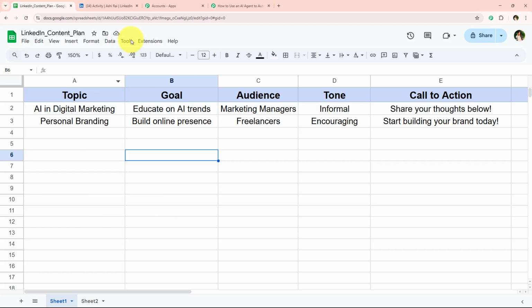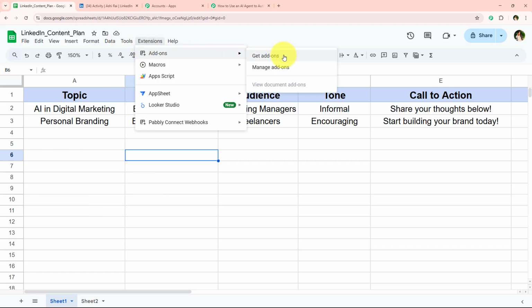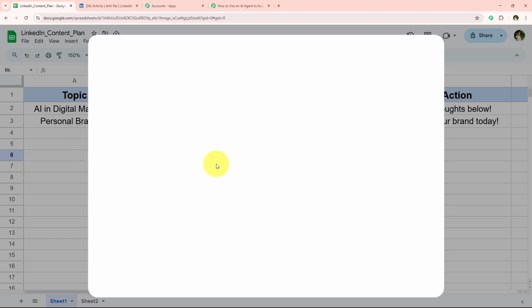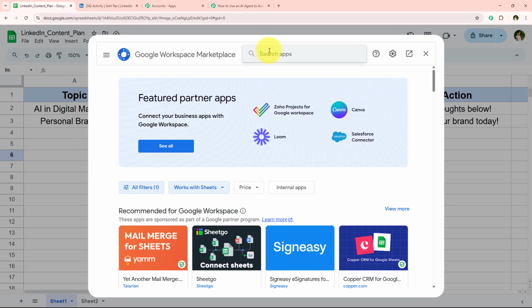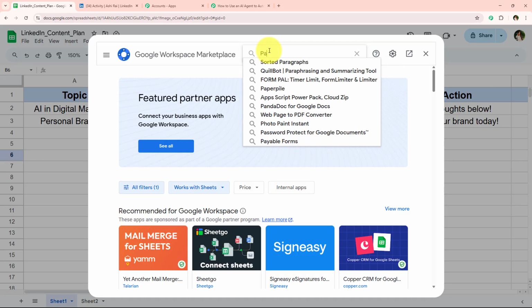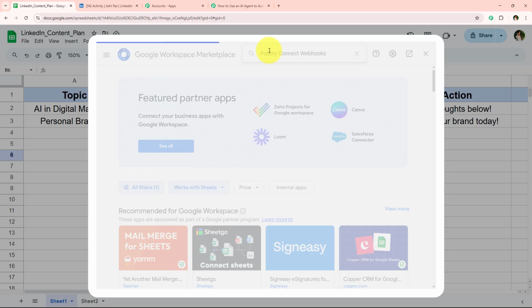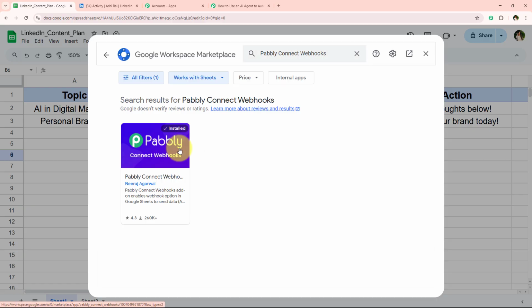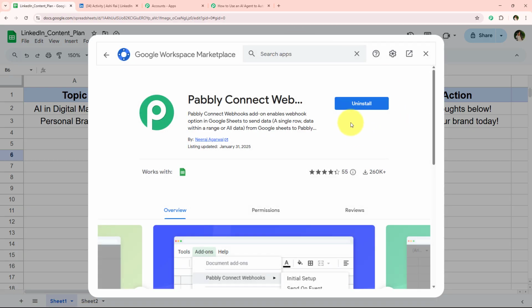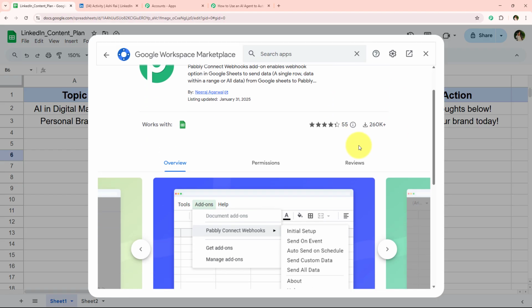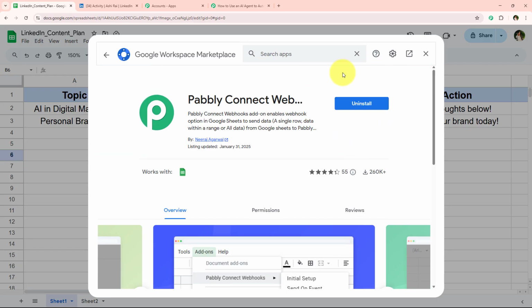And after opening this Google Sheets, we have to go towards extensions, add-ons, and then towards get add-ons. And after coming over here, what we have to do is add an extension in this spreadsheet, which is Pabbly Connect webhooks. So I'm just going to search for the same right over here. And as you can see, I have already installed this extension, so it is giving me the option of uninstall. But if you haven't installed this extension, you are definitely going to get the option of install right over here.